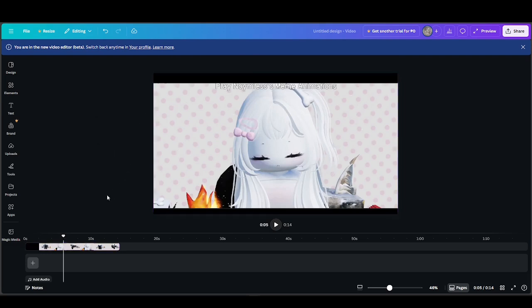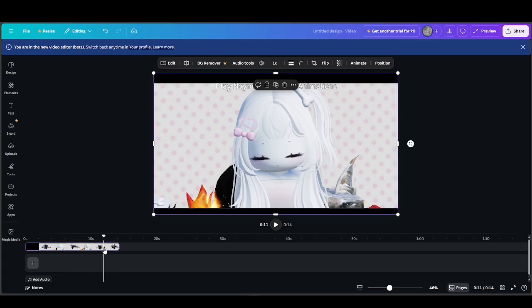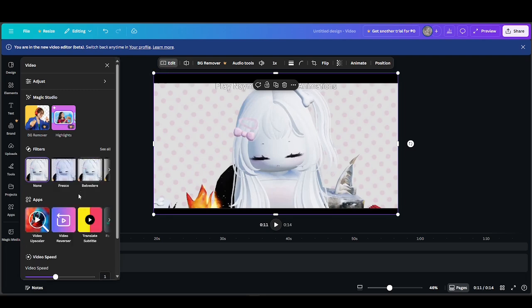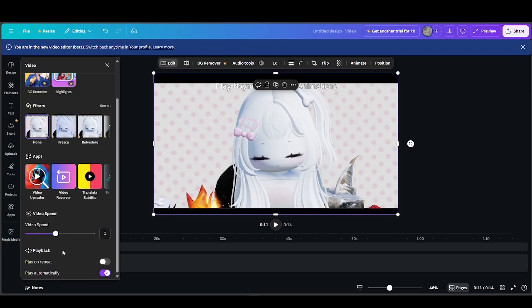So just go ahead and press on the clip that you want to loop. In this case, I'll loop this one. Then just go ahead to the edit here. You can see that over there. Then just scroll for a little bit and then there, you can see your playback.